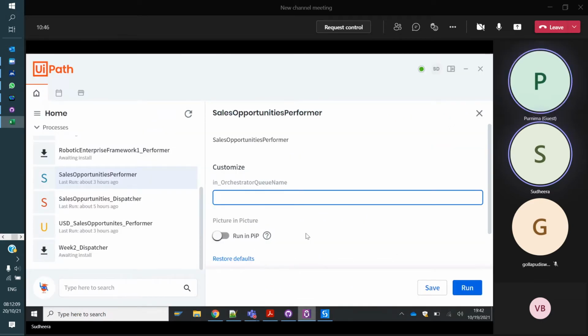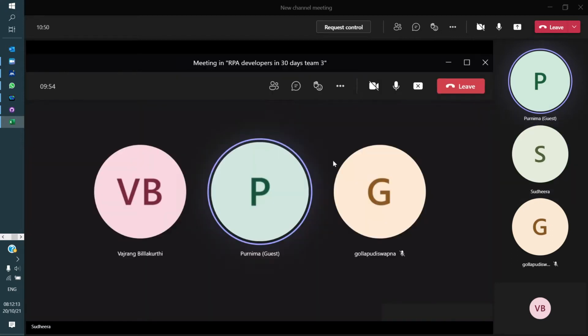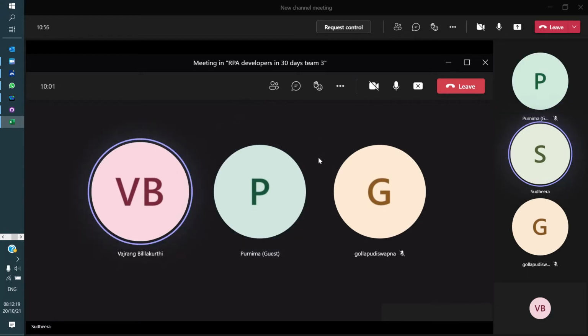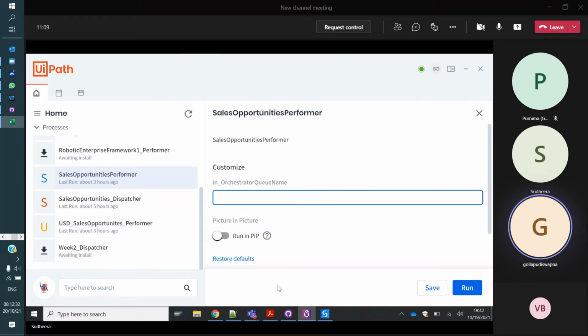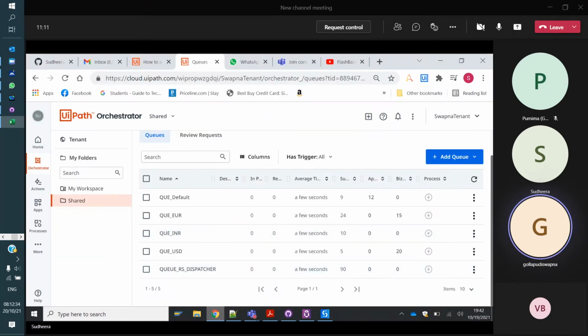I don't know, Vajrang, did you understand the question, or am I saying something not relevant? Maybe I did not get it. Vajrang, can you please help me? Let Sudhira try to answer if Sudhira has an answer, or Swapna. Sorry, Swapna. Till now, Sudhira tried to answer, right? Yes, Vajrang.